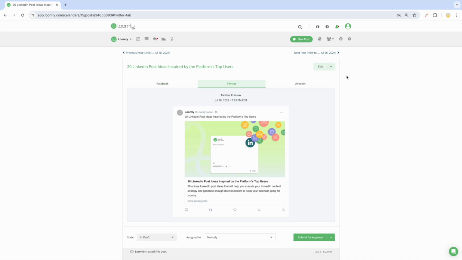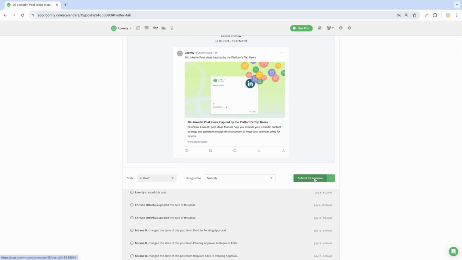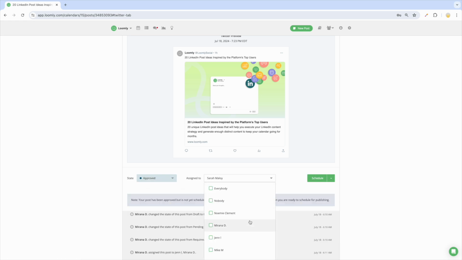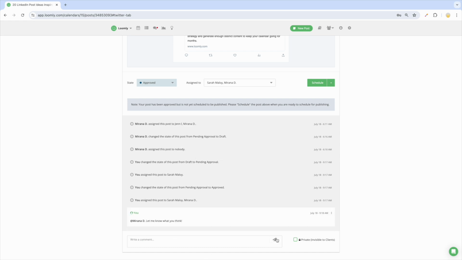In Post View, you can preview how your content will look on each of the different social media channels selected. Scroll below the post preview to update the post state from pending approval to requires edits or approved, as well as assigned to collaborators. You can leave real-time comments to provide feedback or ask for clarification. We recommend tagging collaborators with an @mention so they're notified immediately.